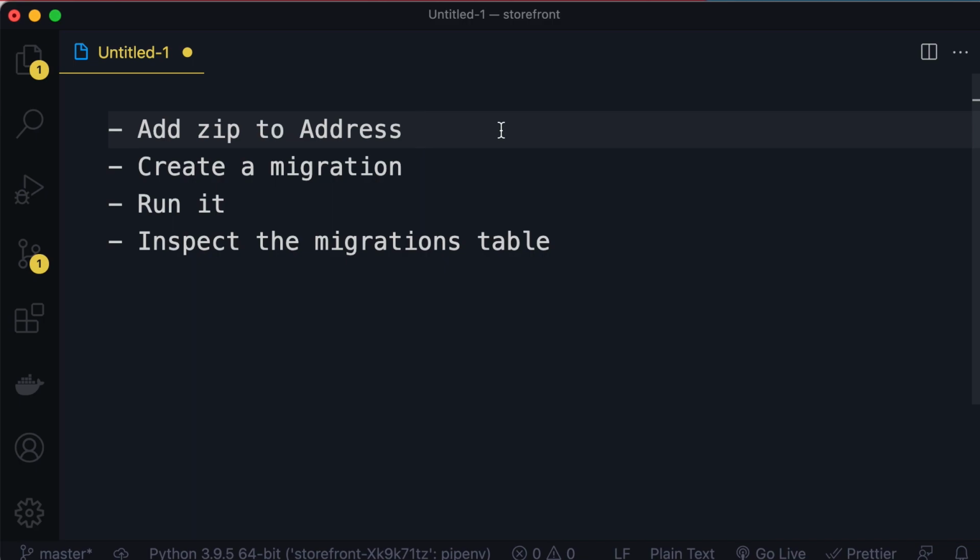And now a little exercise for you. Add the zip field to the address class, create a migration, run it, and then inspect the migrations table so you see the whole workflow in action.